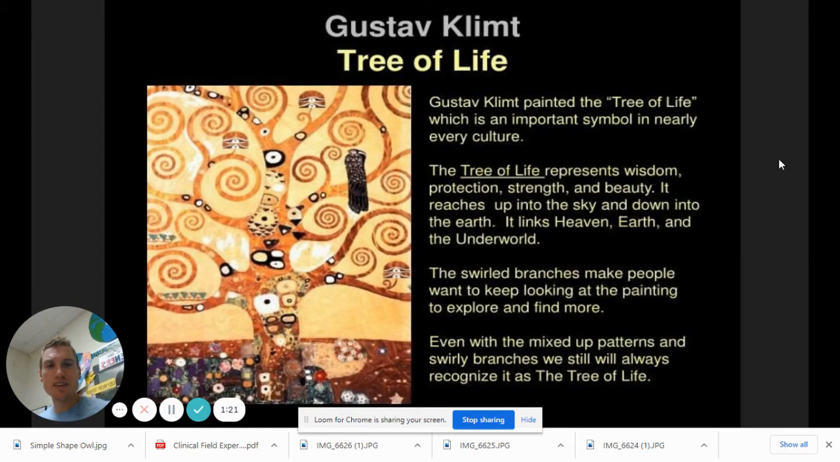So here we go. The Tree of Life is an important symbol in nearly every culture. The Tree of Life represents wisdom and protection, strength and beauty. It's reaching up high into the sky, and it also is underground with the roots. So it's connecting underground and then on earth and then reaching up to the sky into the heavens and space. So it's almost like a mystical, magical thing. And it's so big, it's almost like it goes on forever and ever because the spirals and the branches go off the page. You, as the viewer, can decide how far it goes. Maybe it goes on forever.